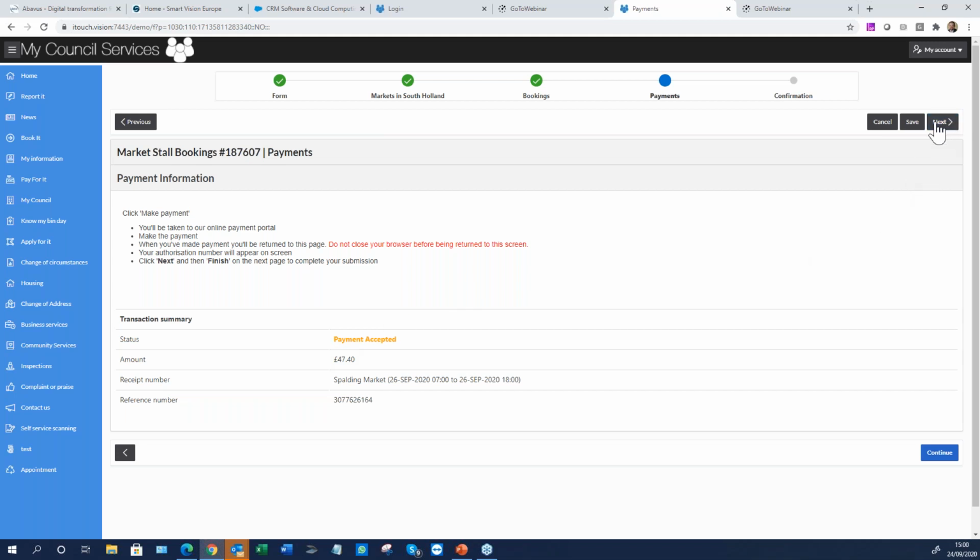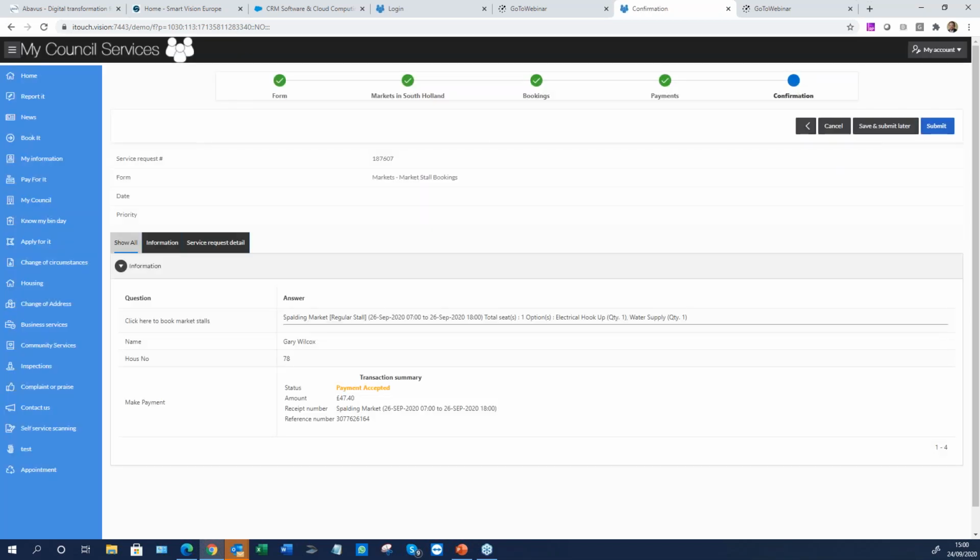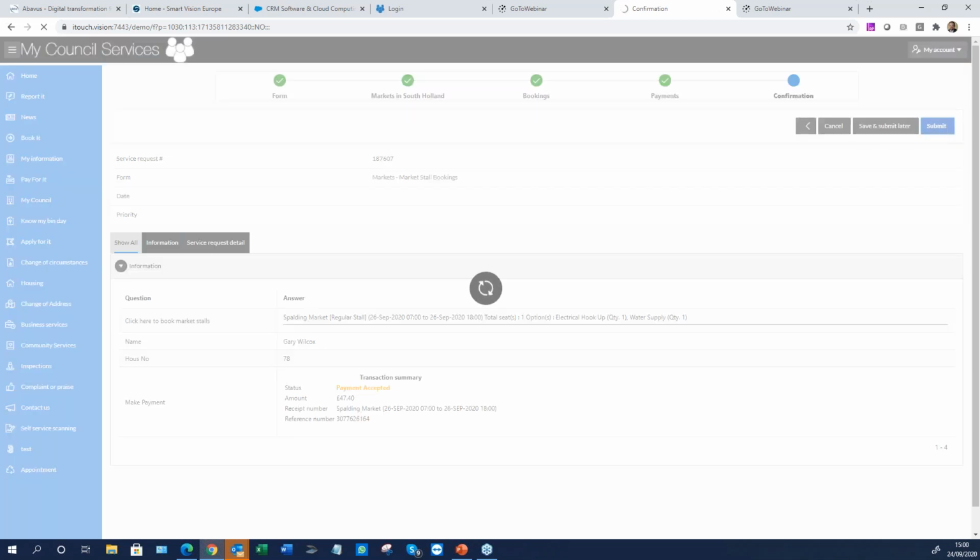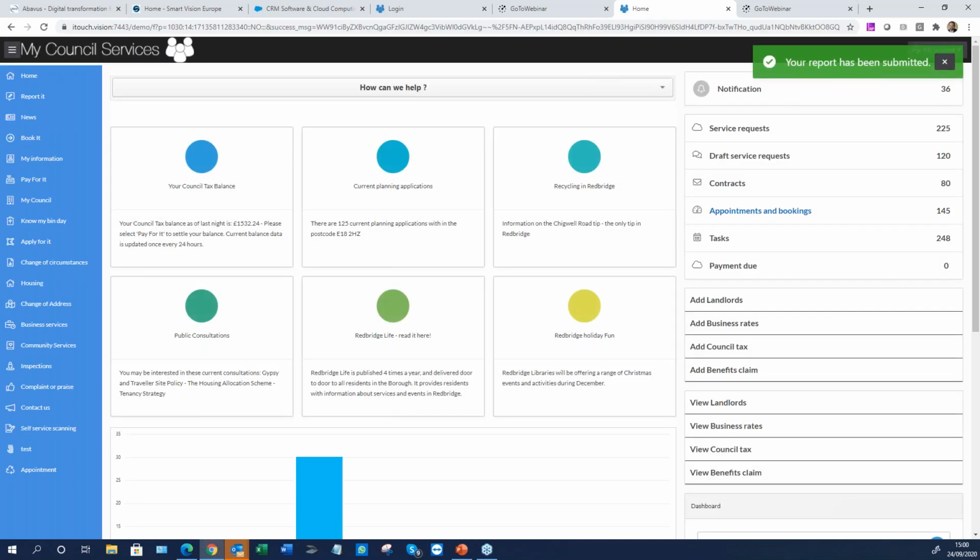So I'll then click on Next. That's pretty much the transaction done. And then we can click on Submit. And then as a market trader looking to book, in this case, Spalding Market for a regular stall with both electrical and water hookups, that's my job done. We've seen in other authorities that it's actually quite a complex and long-winded and multi-step process, and you can really simplify these processes down using an effective digital toolkit for enabling bookings and appointments.